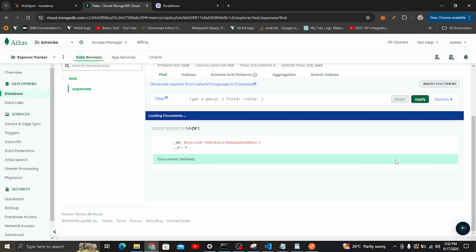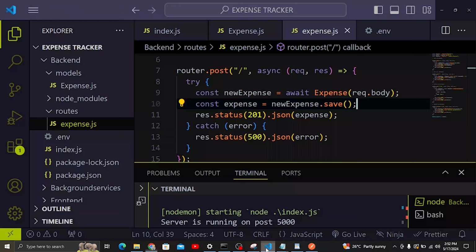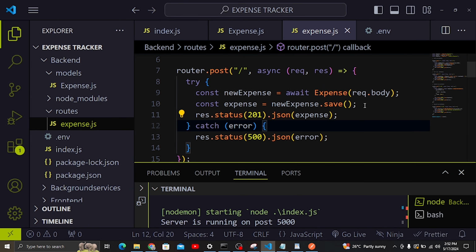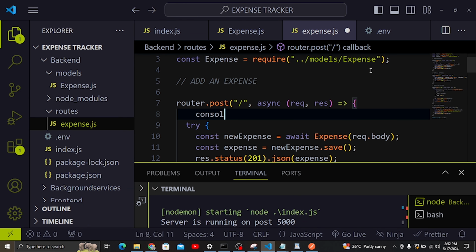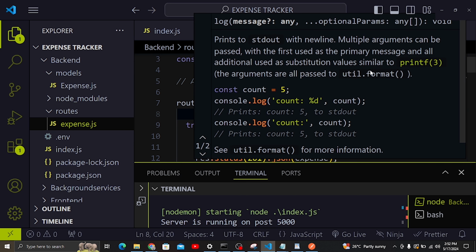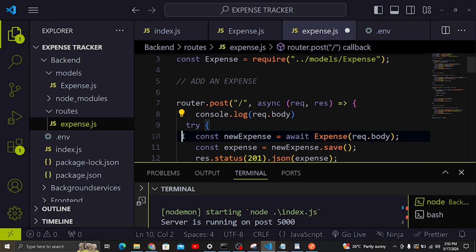So now let's see where the problem is. So here I don't understand where the problem is. So what I'm going to do, first of all, I want to know if we are sending the right information. So request.body, and then let's console log that and save this.